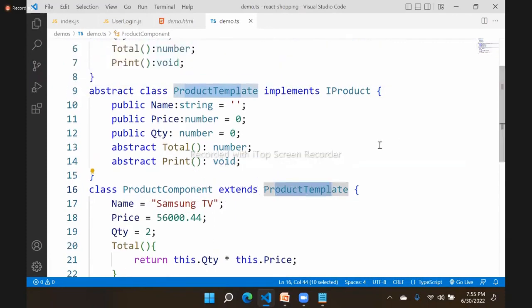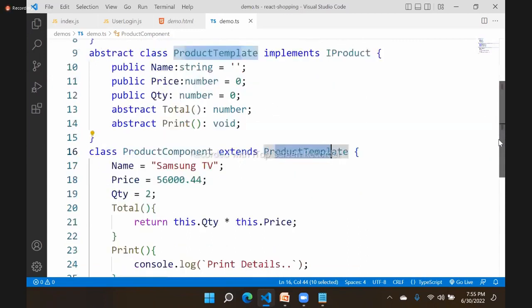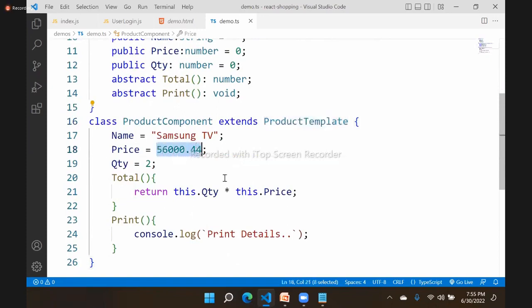Remember, the template contains the structure. Structure means name, string type, price, number type, and all. In this component, suppose I am trying to apply price as a string. It is showing an error. So the data type of price is not mentioned here, right? Then how is it restricting?